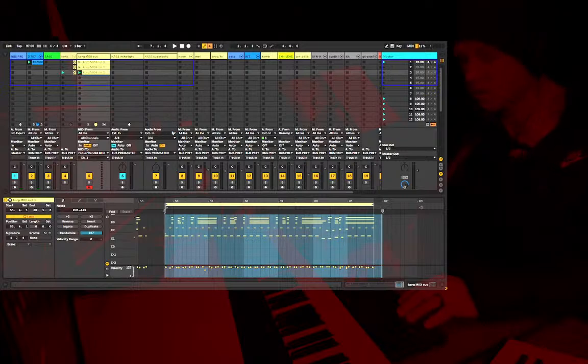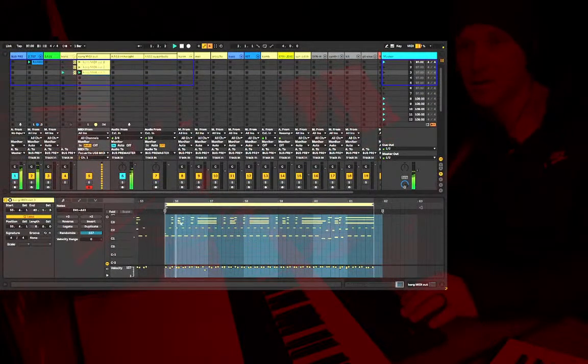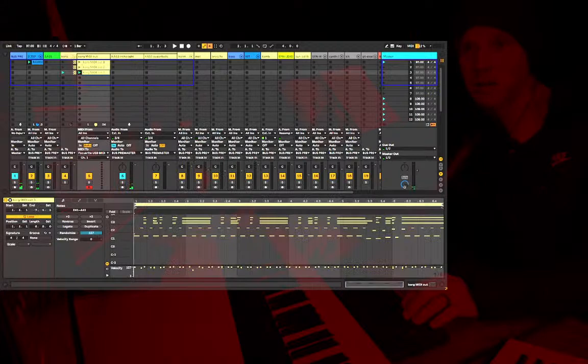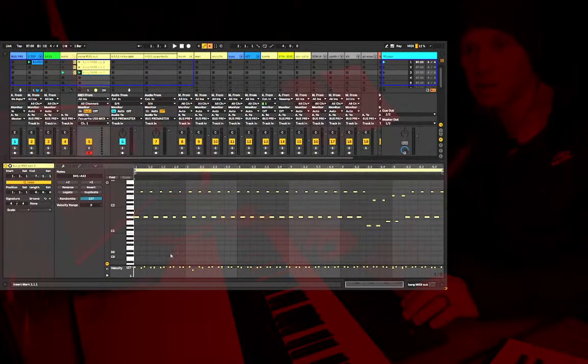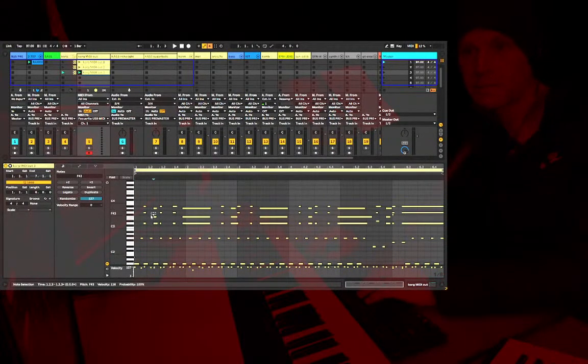Cool. Saving that. We need a name for this track. I'll call it something in a bit. Let's crop that. Get rid of all the bum MIDI notes. A little quick edit job here.